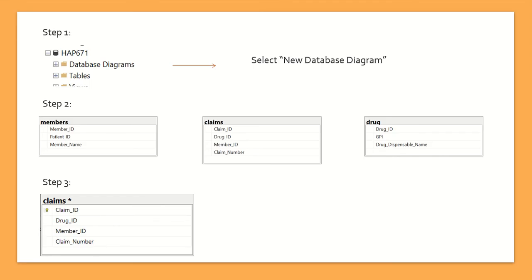You can follow these steps and you'll be able to create your own ER diagram in SSMS. First step is to go to your database and right-click on Database Diagrams and then select New Database Diagram. Then you will get a pop-up where you can select the tables you will be utilizing for your ER diagram. In my case, I selected members, claims, and drug.